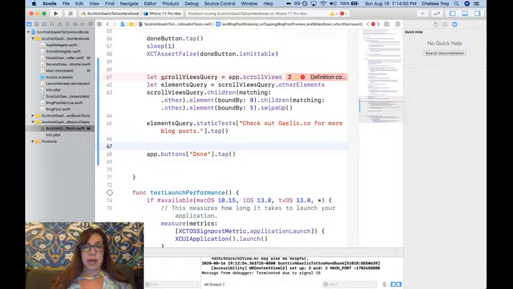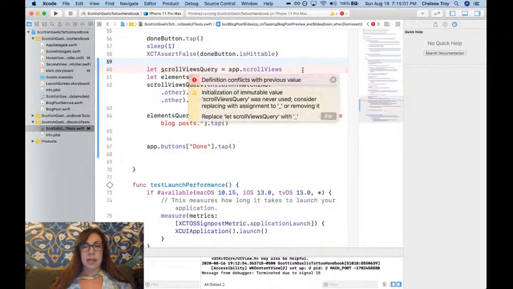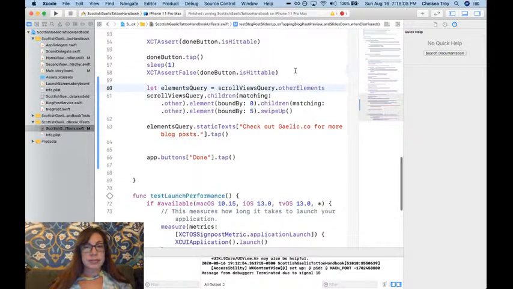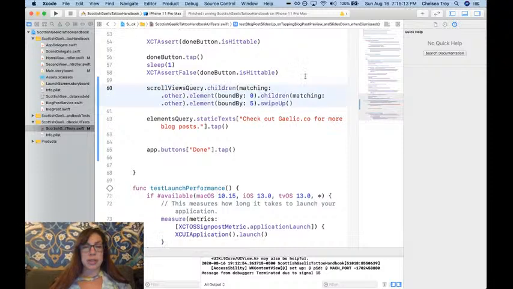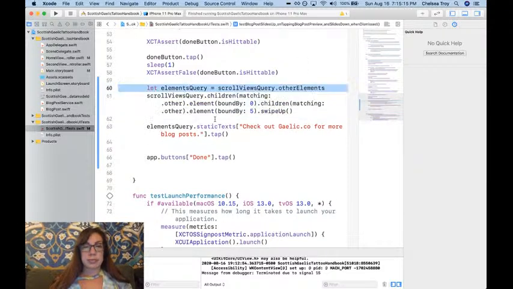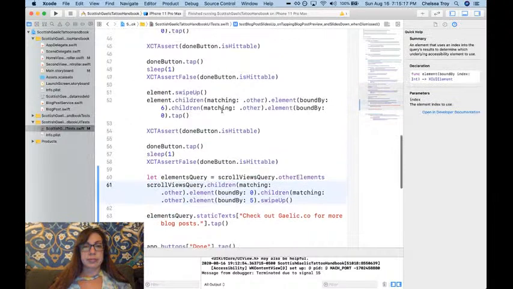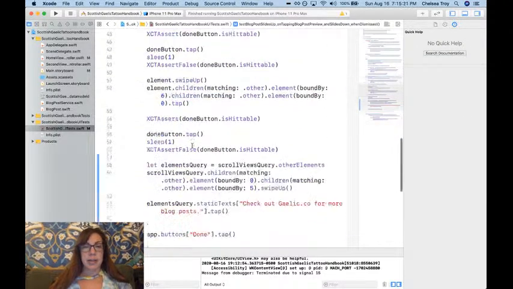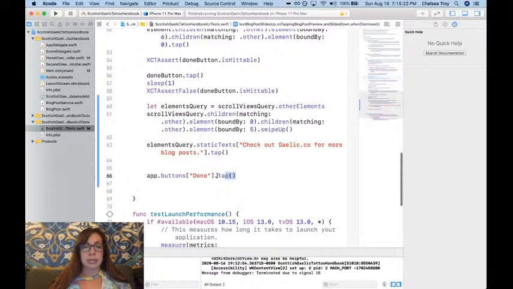And this is what we're going to do. Definition conflicts with previous value. Alright. Where do we use other elements? We don't. Oh, we do. It's here. That's fine, and then we're going to hit the done button down here.